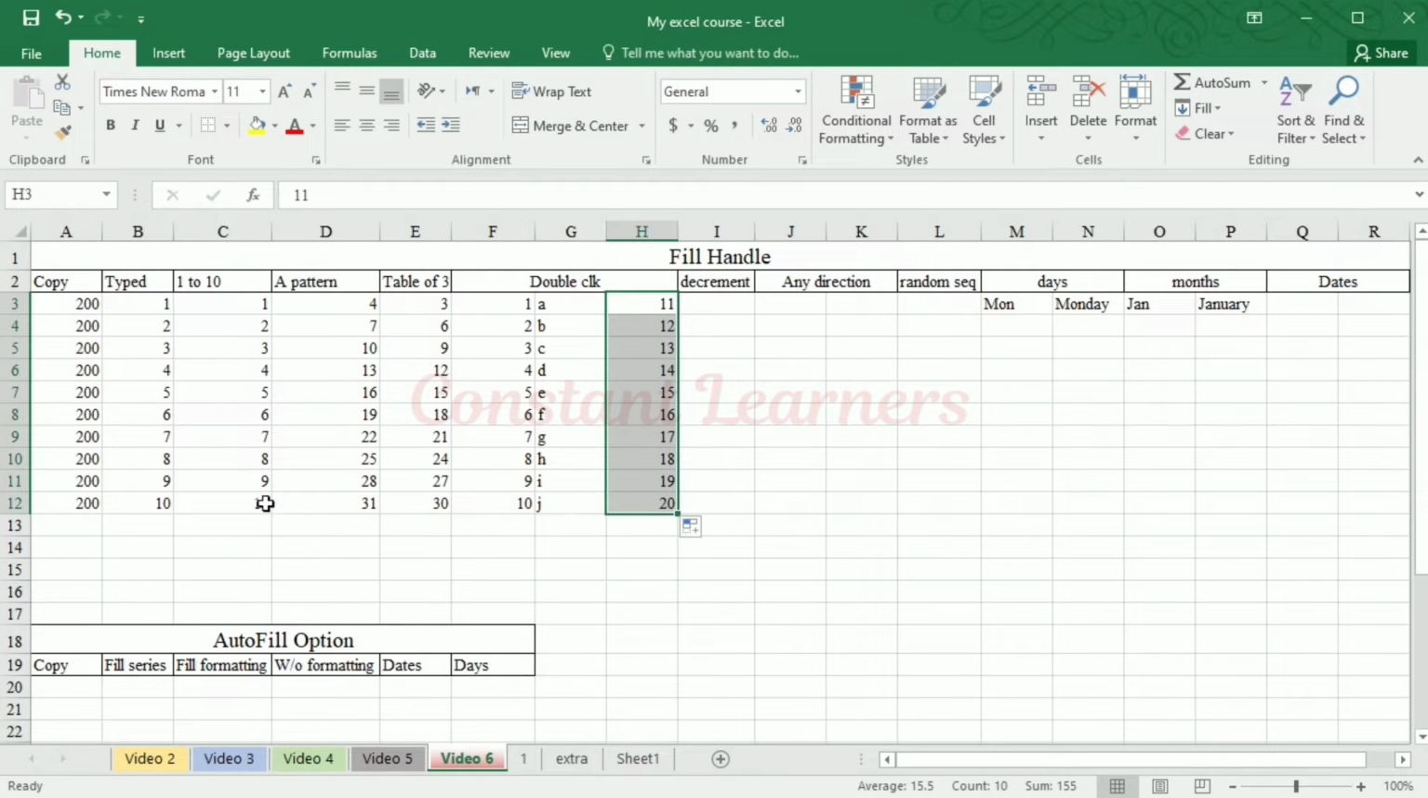Okay, because the adjacent columns have data only until this row. That is why whenever we double click, it stops at the row until where the adjacent columns have data. Alright, so this is how we can create a series using double click for a column that has data in the adjacent columns as well. Okay, so double click is used only when the adjacent columns have data.